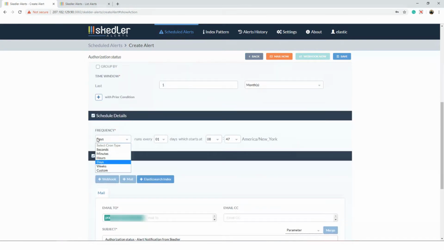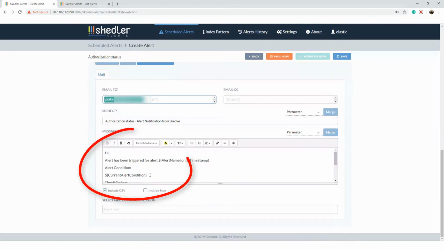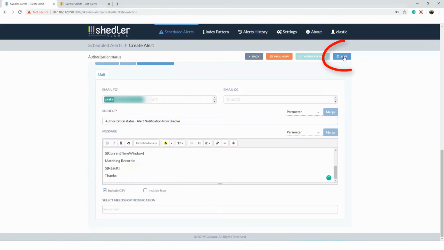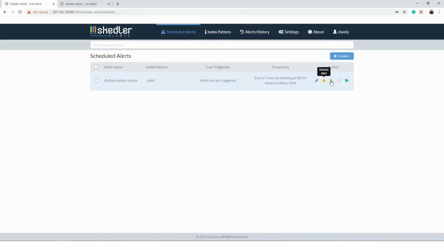In Scheduled Details, I'll define alert frequency every hour. Alert Actions is where I can specify alert email recipients and set up a custom email message. I'll save these settings, and now my alerts dashboard shows the alert I just set up. I can use the action icons on the right to edit, turn scheduling on, clone, or add tags.